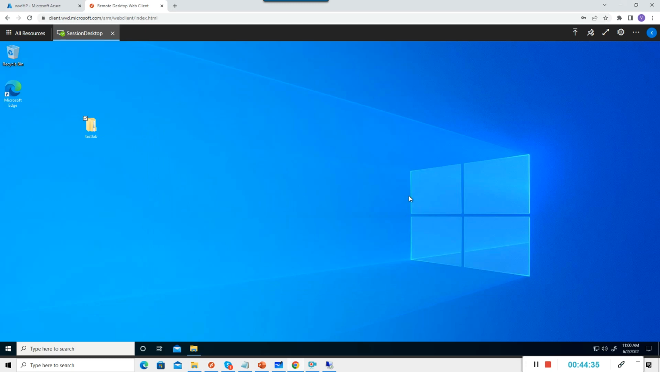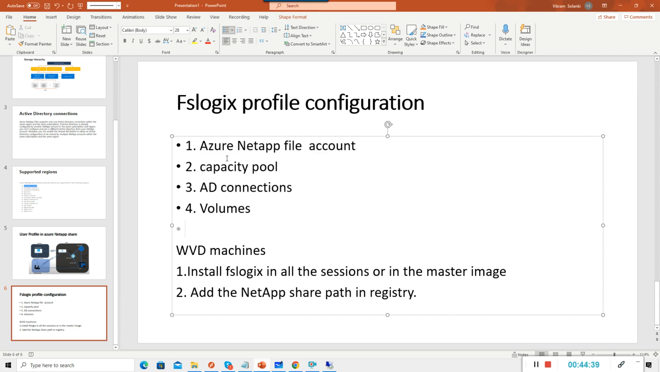And just to do a recap, what we have done in this one: we created an Azure NetApp Files account. Then we created a capacity pool. Then we created the AD connections. And then we created the volumes. And then in the WVD machines, we installed FSLogix on all the session hosts, or in case you have a master image, you only need to install it on the master image. Then we added the NetApp share path in the registry.